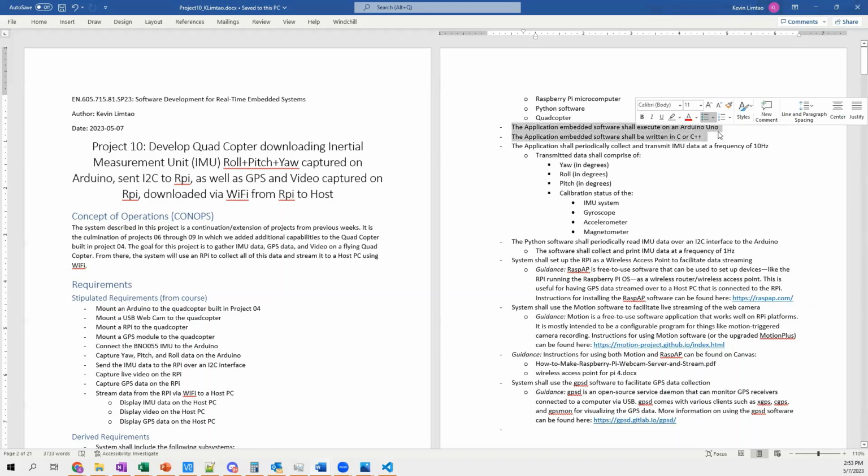To describe that application embedded software in a little more detail, it's going to be running on an Arduino Uno, and it's going to be written in C or C++. The application is going to periodically collect and transmit IMU data at a pretty high frequency of 10 hertz. It's going to give you yaw, pitch, and roll data, as well as calibration status of the IMU system as a whole, the gyroscope, accelerometer, and magnetometer, which are the 3 components that constitute that IMU.